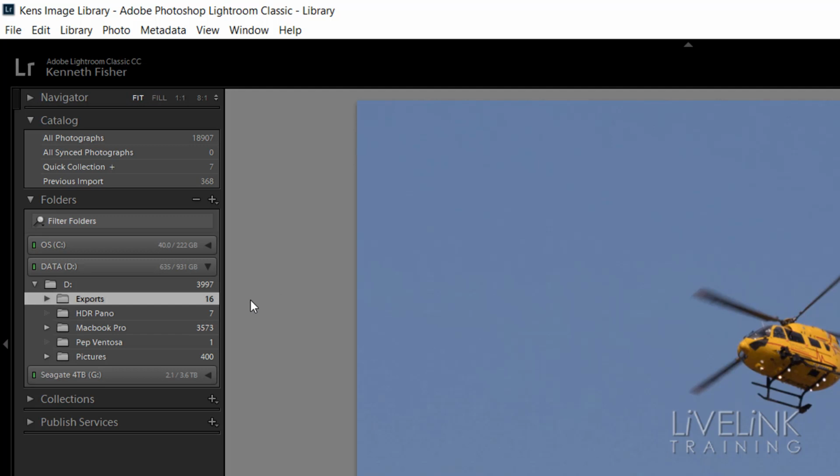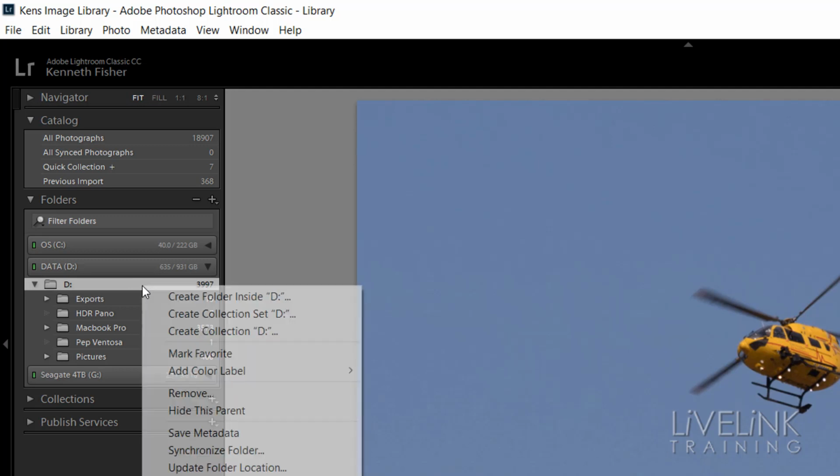It does make it much easier to understand where your folders are, and in this case creating subfolders on the D drive is easy because now I can get access to it. I can right click and create folders inside D, which I couldn't do before.